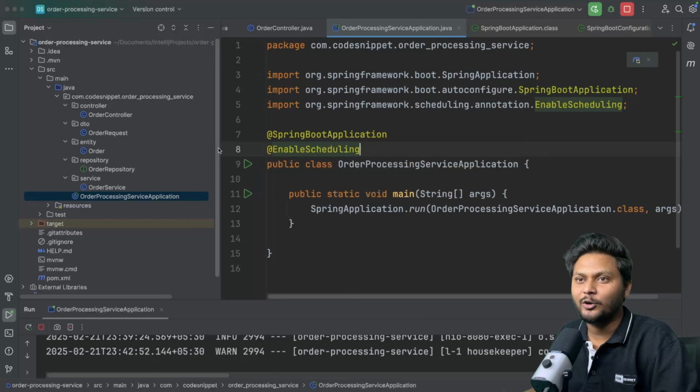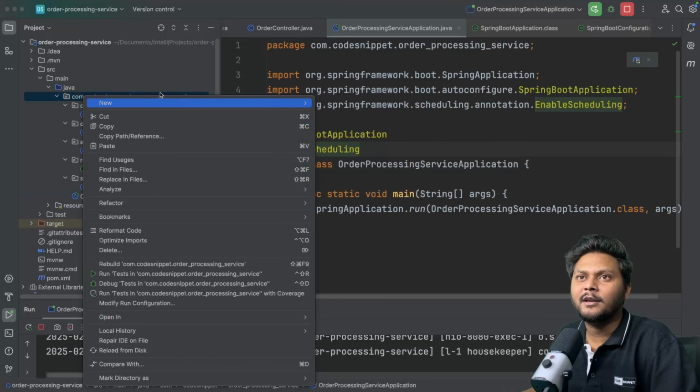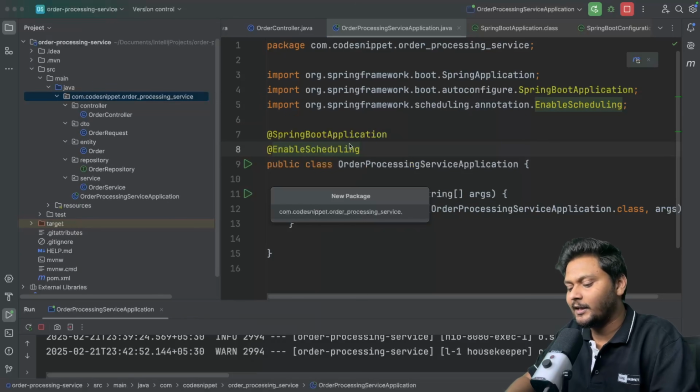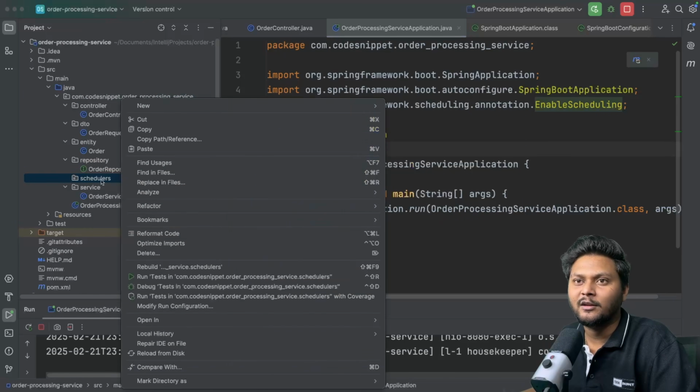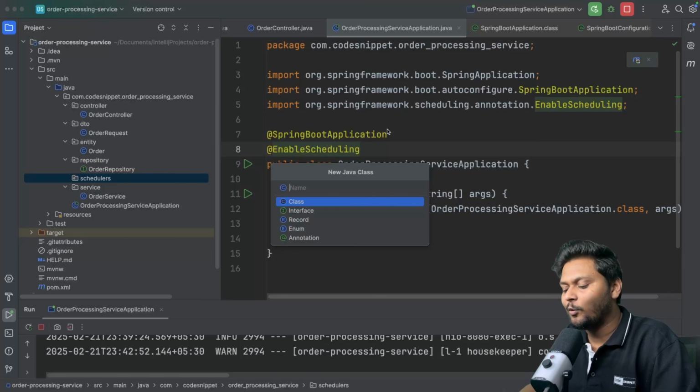Now let's make use of scheduling over here. Let's see how we can make use of that. What I will do over here, let's create a new package and let's add schedulers over here. All the scheduler related classes we will add over here. And now let's add an order scheduler.